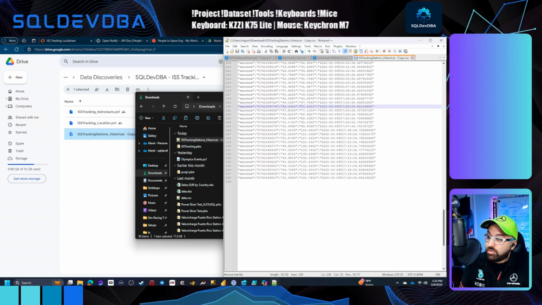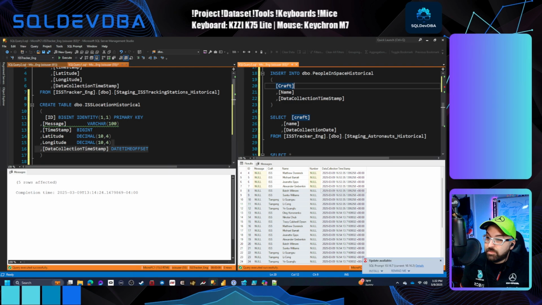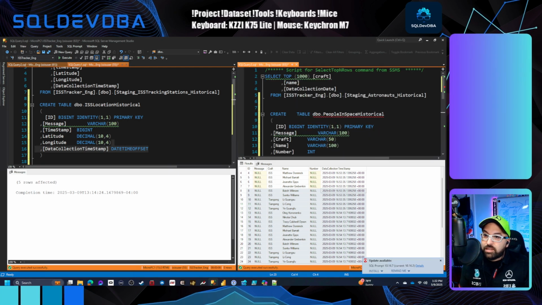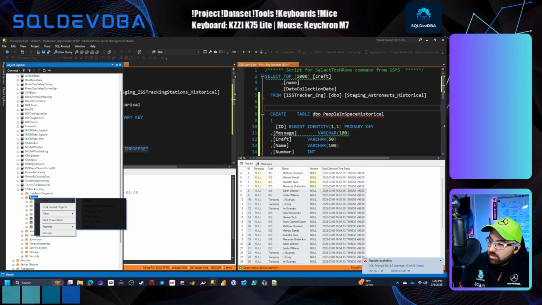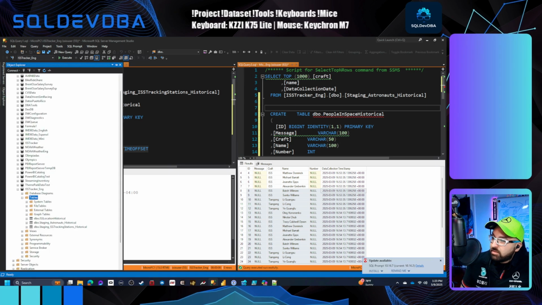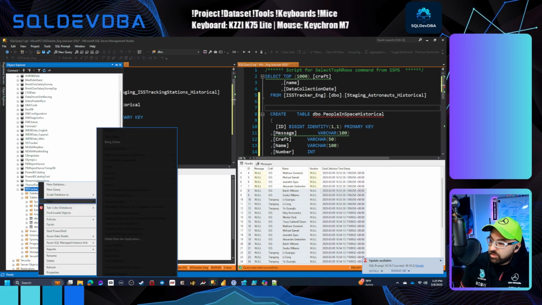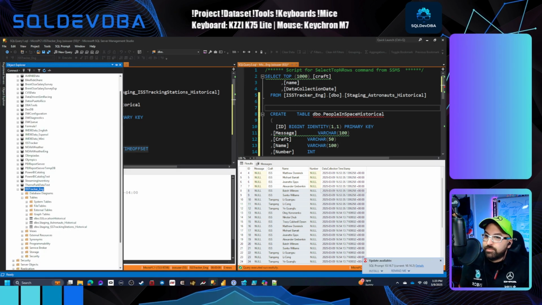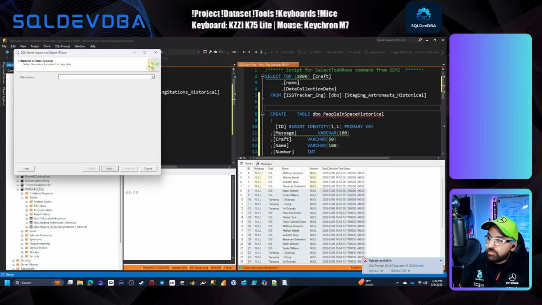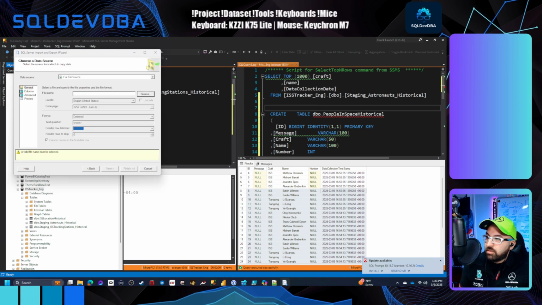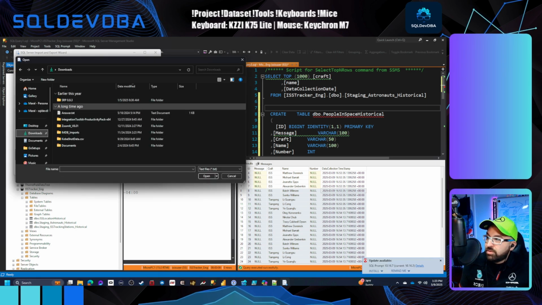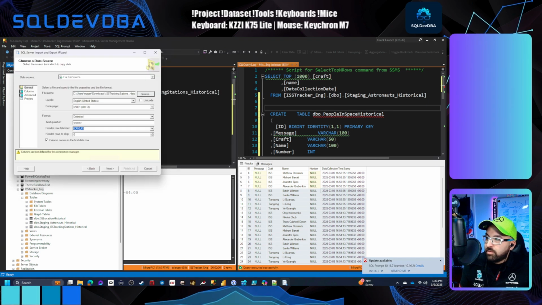So let's get this into SQL Server now, right? Let's go ahead and get this in. All right, so how do we get this in? We're just going to go ahead and import it just like we always do. Let's just run the standard import wizard. Tasks, import data. And we are going to choose a flat file source. We're going to choose the file that's in my downloads. There it is right here.